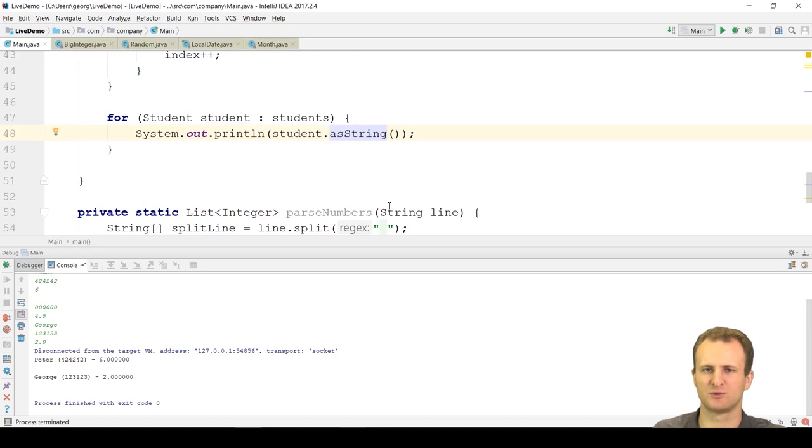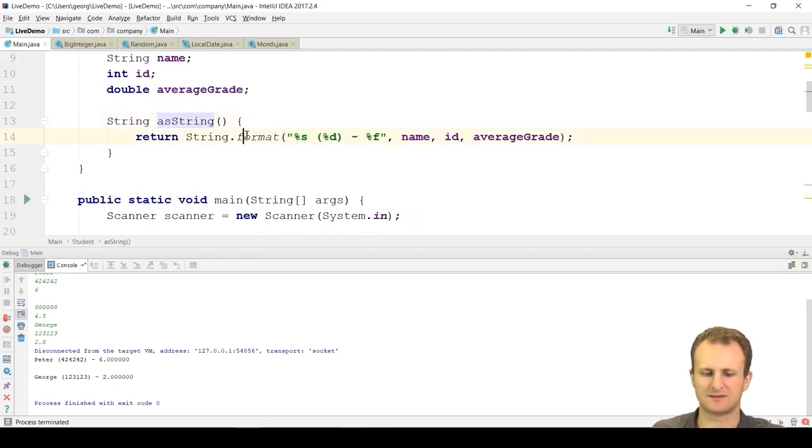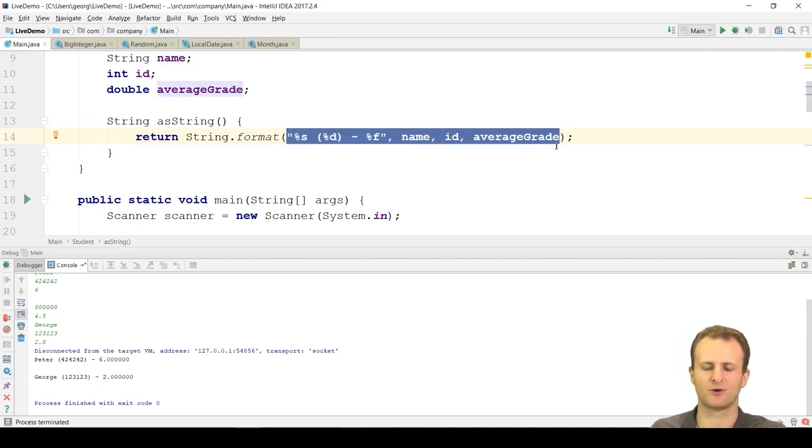Now my preference would be that formatting a student just returns a string. We don't know if this would be used on the same line or on a different line or whatever. So let's not assume that from the asString method. We'll just implement the simplest code that formats a string with the meaningful information for our student.